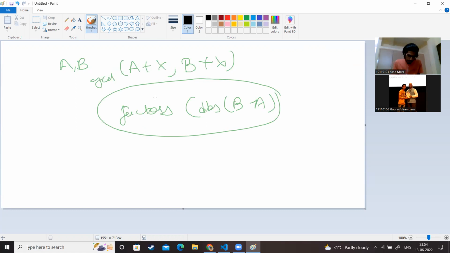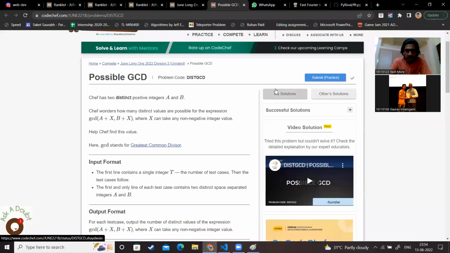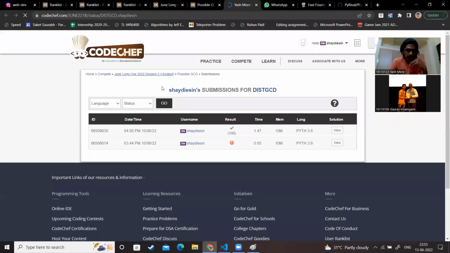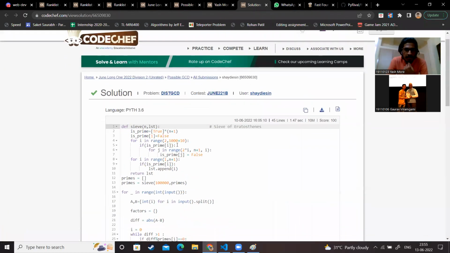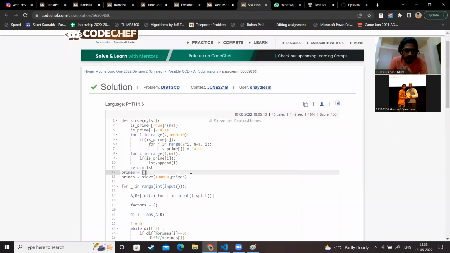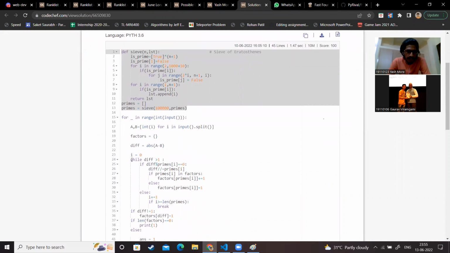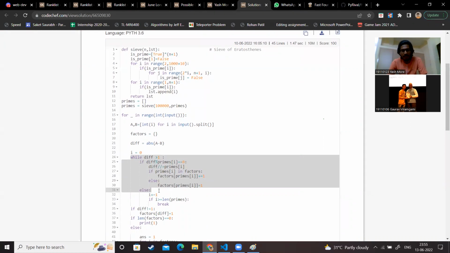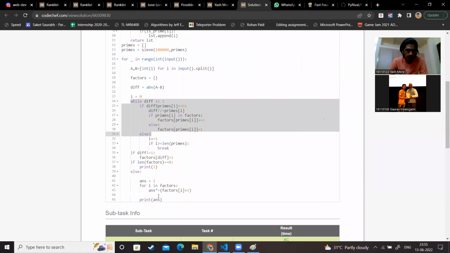So how will you calculate the number of factors of this number? Basically, in my solution, I used a sieve of Eratosthenes. I used a sieve method to do this. Let me open my code. So basically, I use the sieve to calculate the first 10 raised to three prime numbers, and I found the prime factors of the number, and from that I calculated the number of divisors it has.